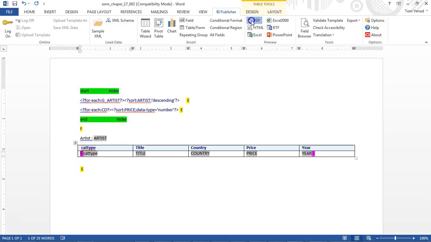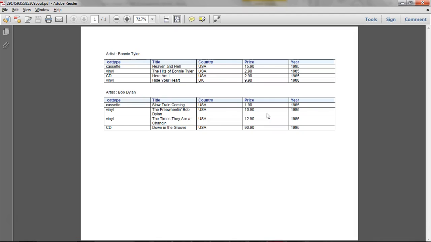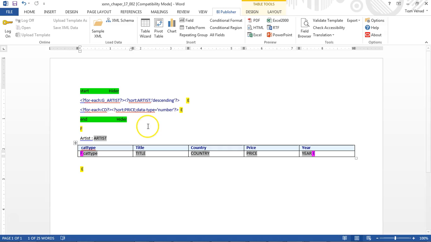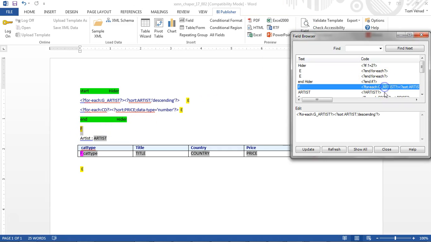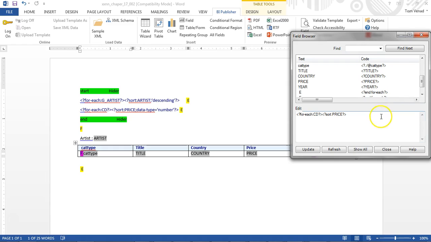So let's go ahead and try this and see what happens. At this time we are sorting it by the artist. Let's look at the sorting one more time. We're sorting by the artist descending and by the price. Sort by price. So let's go ahead and change this price to a number.